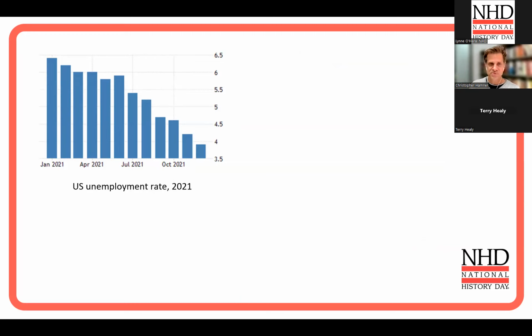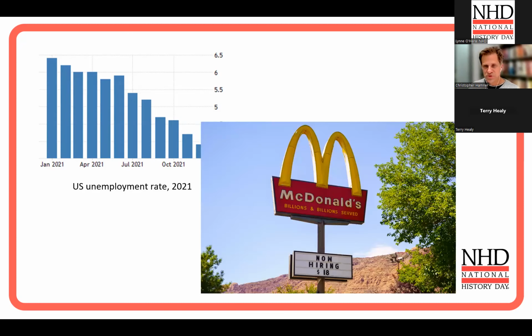The United States unemployment rate after the pandemic, with a lot of stimulus spending, began to diminish dramatically, as you can see from this bar chart. I mean, this was a really unanticipated consequence of living through the pandemic. I don't think it's a coincidence that around that same time, fast food operations like McDonald's were trying to hire people for entry-level jobs at $18 an hour.